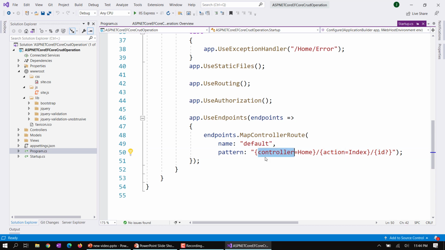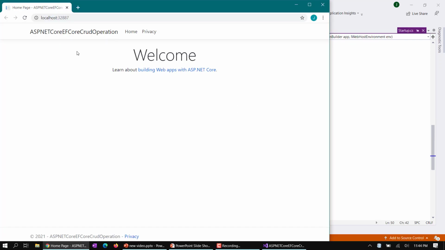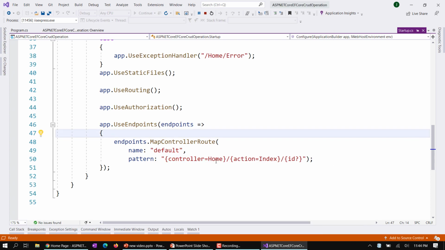So if you run this application, you will get a better idea. Let me run this application and then we can see. Here you can see our application has now run. If you look at the startup file, we have home, then we have index. So home is our home controller.